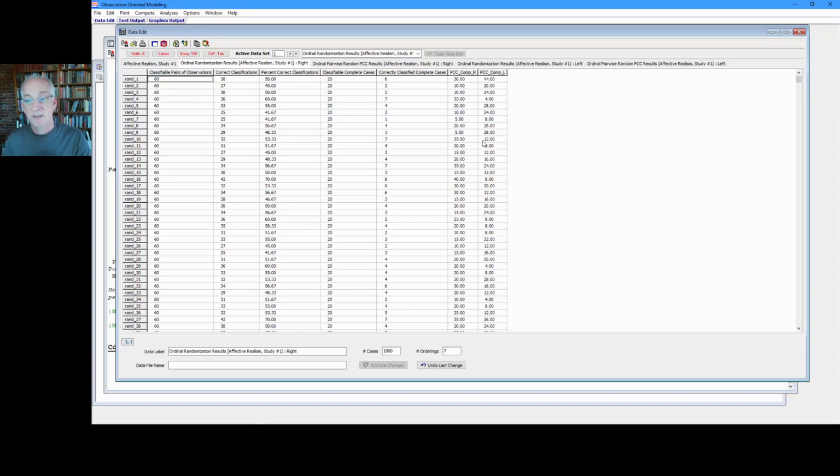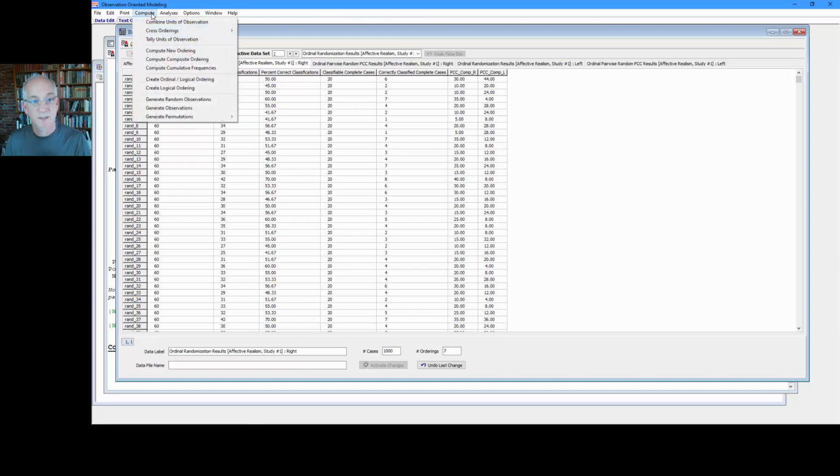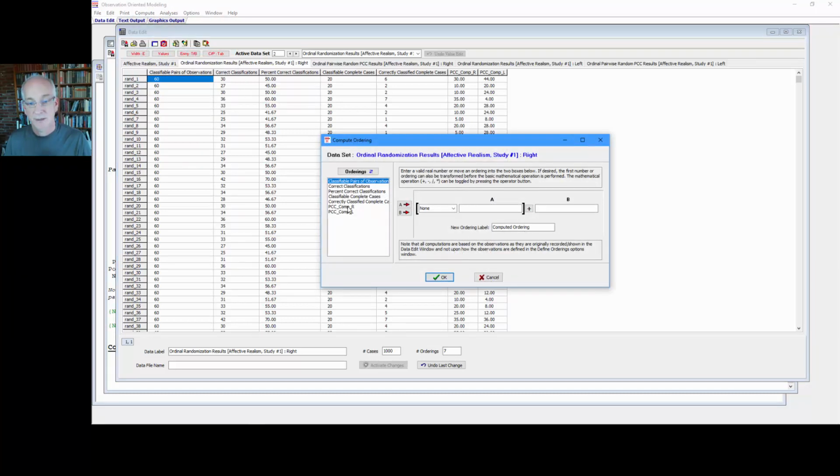Now what I want to do again is compare the two sets of PCCs and see how often we get a magnitude of 10 or greater. So what we need to do then is compute a difference score. So I'll select compute and then compute a new ordering. And there is the right, they were 30.